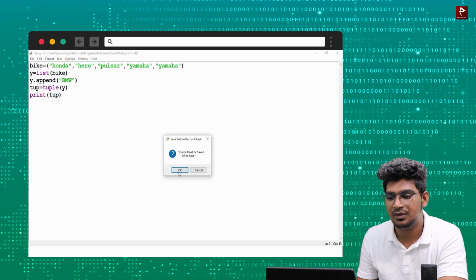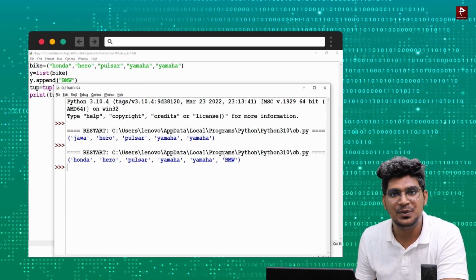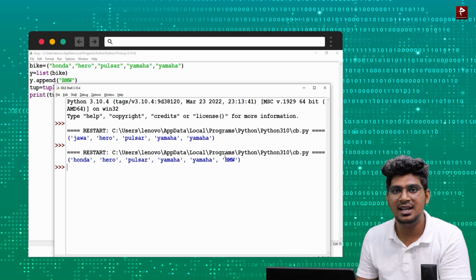See, the same thing: Honda, Hero, Pulsar, Yamaha and BMW, by using the help of the dot append function. Okay, right.